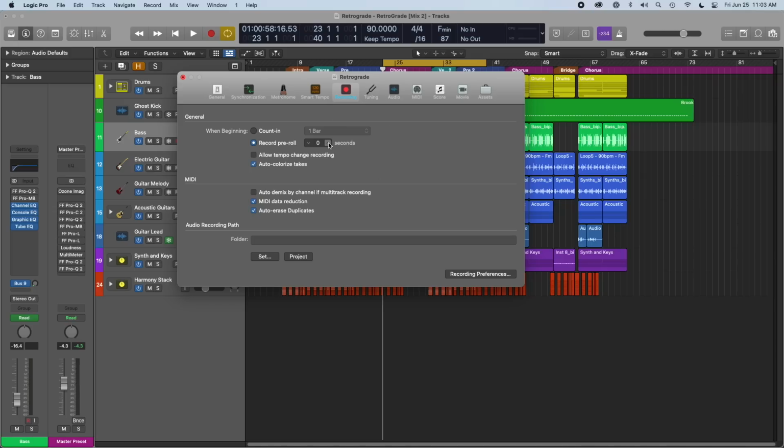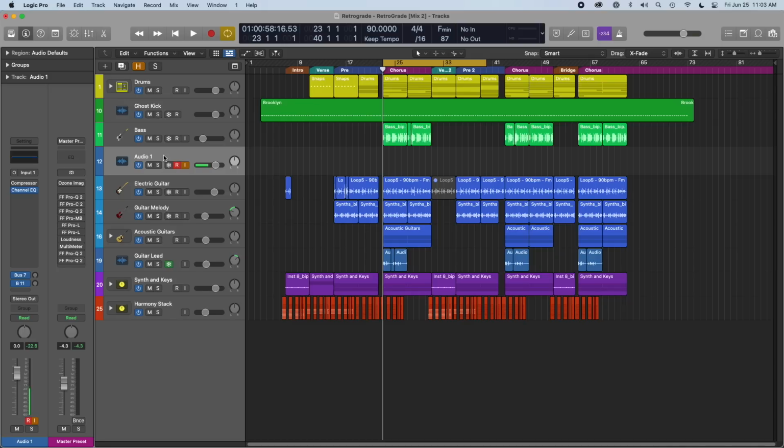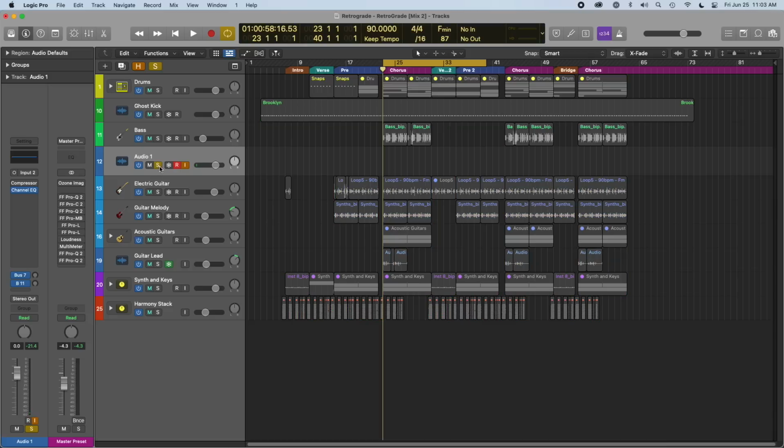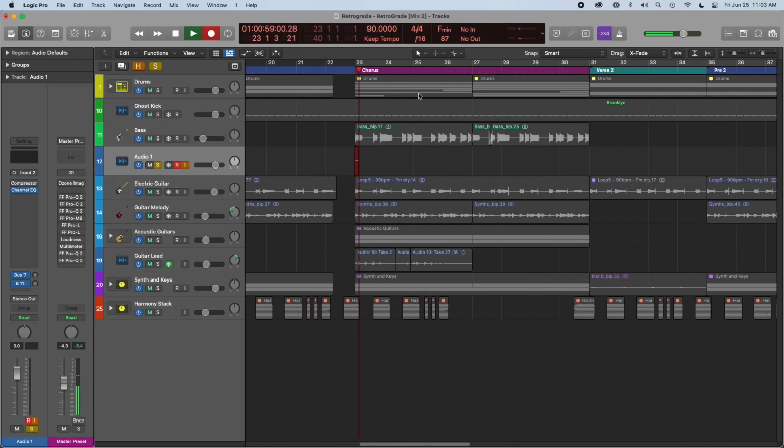So if you record pre-roll with 3 seconds, and we go to an audio track and just record something basic in here, we'll just go input 2 because I don't want to record my voice. And we'll just solo that and record something. So we just waited 3 seconds before it actually started recording.